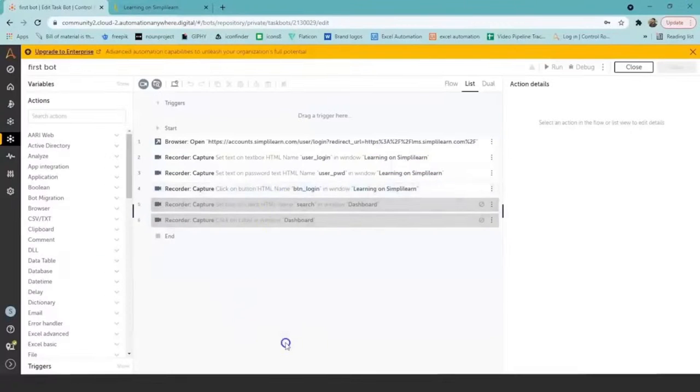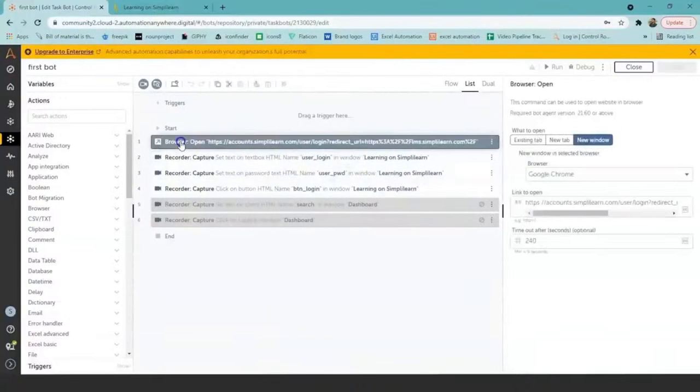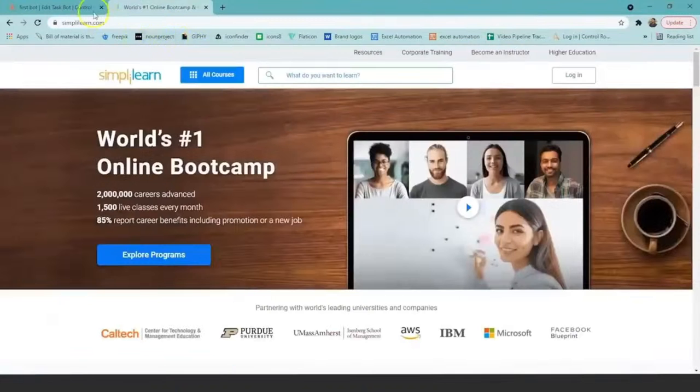So this is the login bot which I have already created. You can check out our Automation Anywhere tutorial in which I have explained in detail each step how to create a bot to login inside any web page. So basically in this, we are using a browser action. In the browser action, we will open it in a new window. We'll browse in the Google Chrome. You can select whichever you want. For now, I have selected Google Chrome and select the link to open. So in this project, I will log in inside the Simplilearn's webpage. So for that, I have selected the link, that is the link in the Simplilearn's. So go to the Simplilearn's webpage, go to the login page.